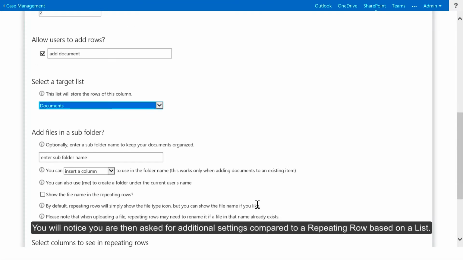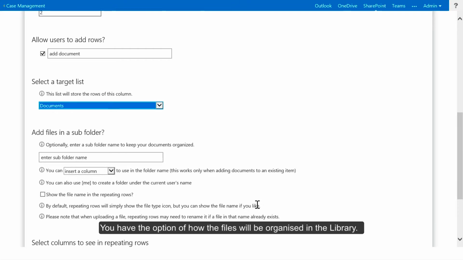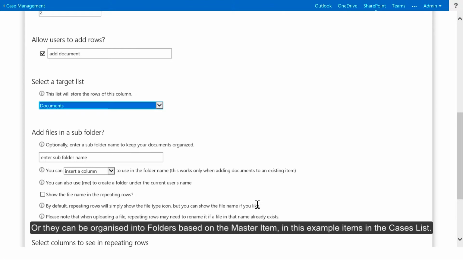You will notice you are then asked for additional settings compared to a repeating row based on a list. You have the option of how the files will be organized in the library. Either they will be flat rows of documents, or they can be organized into folders based on the master item. In this example, items in the cases list.